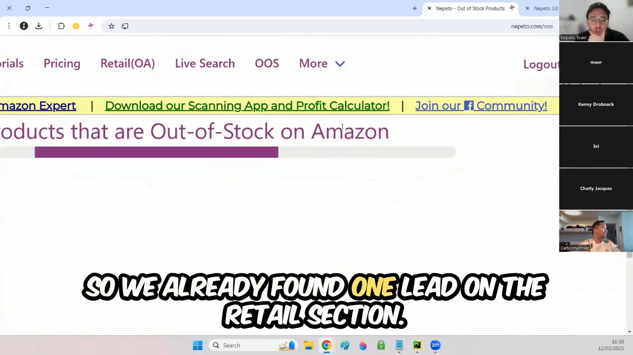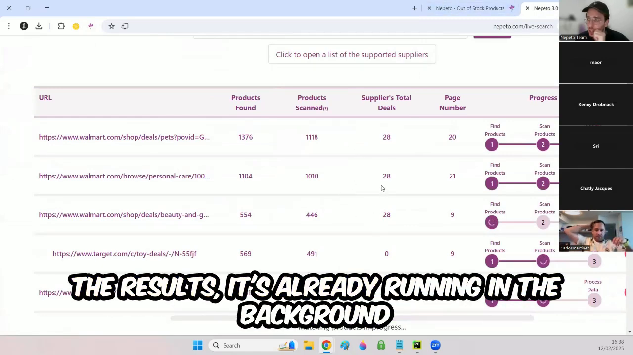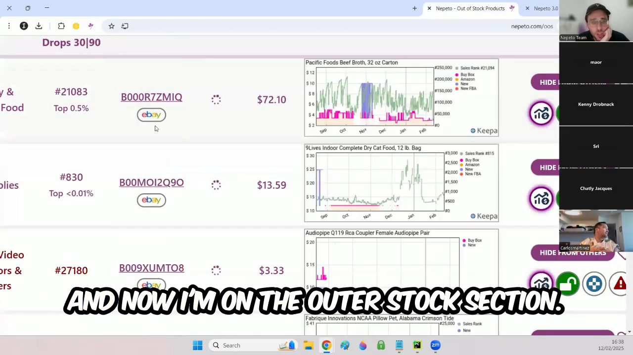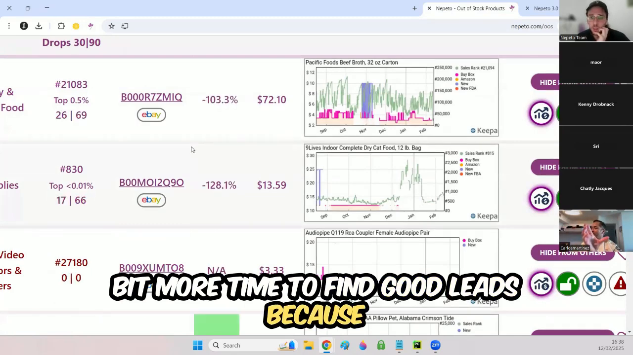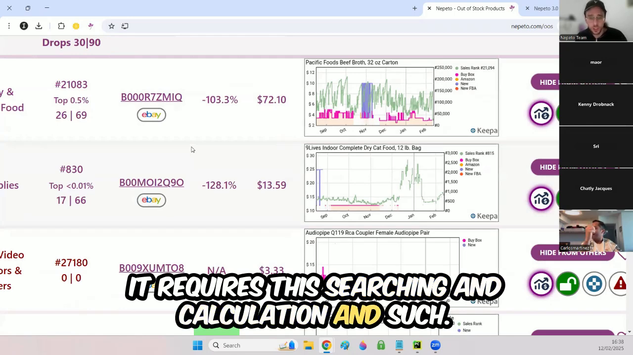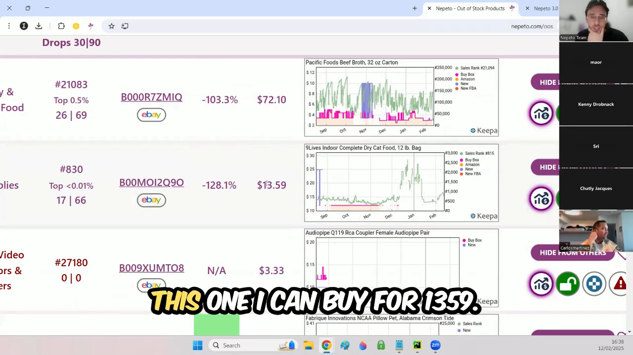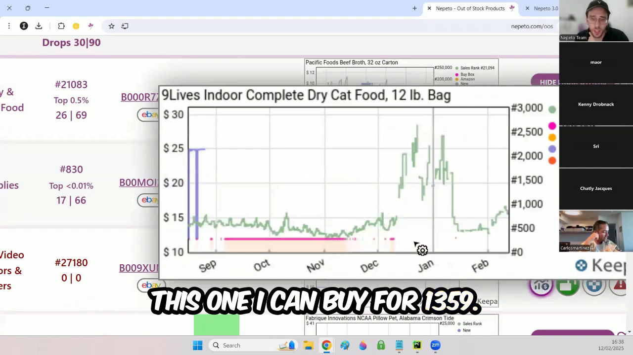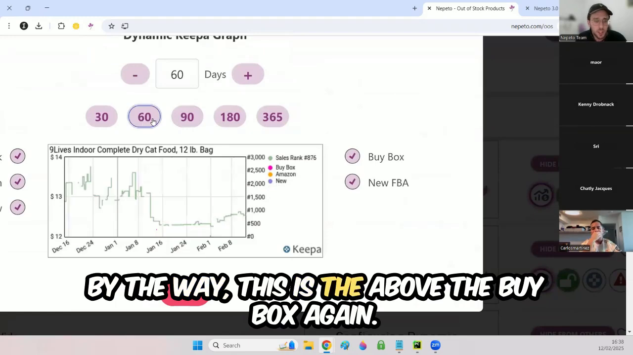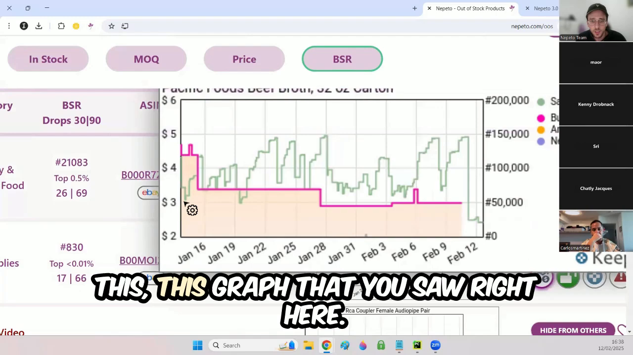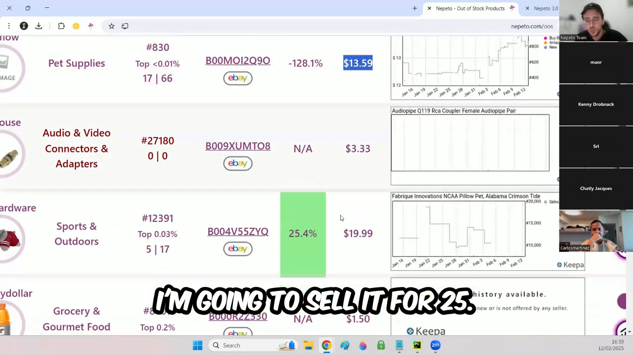So we already found one lead in the retail section. I didn't check the live search results yet; it's already running in the background. And now I'm on the out of stock section. The out of stock section takes a little bit more time to find good leads because it requires searching and calculation. But once you find a lead here, you are the only seller, which means you can even sell it for a higher price. This one I can buy for $13.59. You can see that Amazon is out of stock, but someone sold it in the past for 25. By the way, this is the above the buy box again, this graph that you saw right here. So I'm going to buy it for $13.59 and sell it for 25.